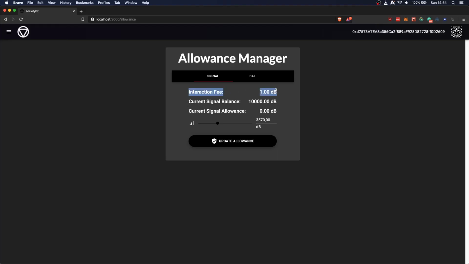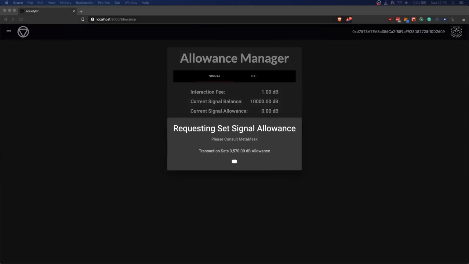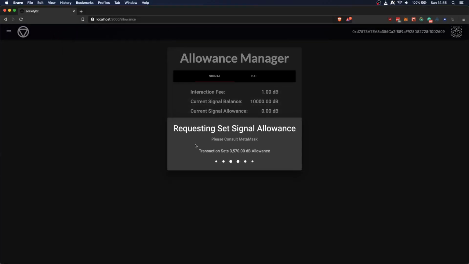But also there's this interaction fee currently, which is used to register personas and to change your profile pictures and cover pictures, and basically anything that modifies the state of Society Zero X's contracts without necessarily being a transfer of signal. So anything that doesn't transfer signal, that does change the state, costs this interaction fee. But I am thinking to abolish this in a future update. For now it's here though, so we will need a positive signal allowance. I'm just going to confirm that.